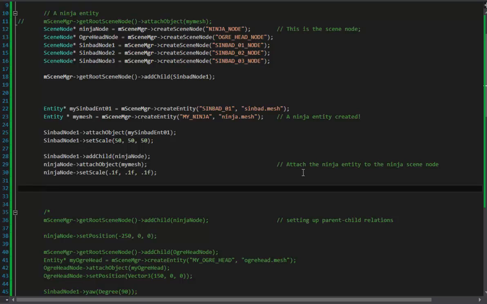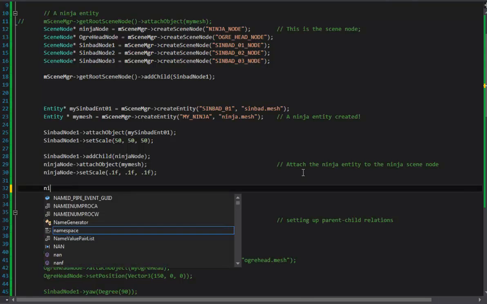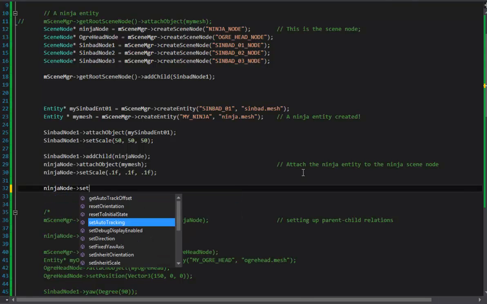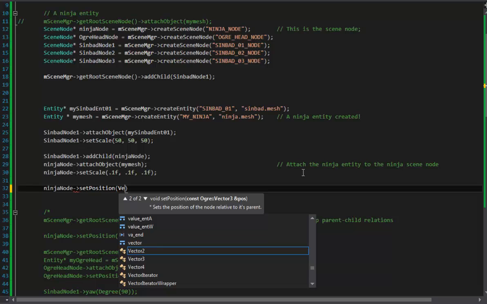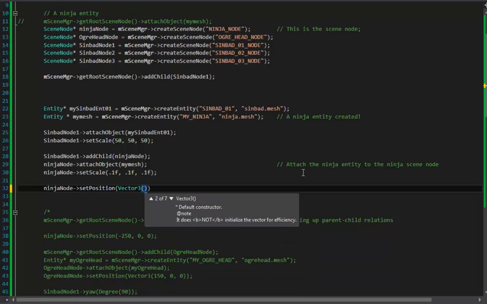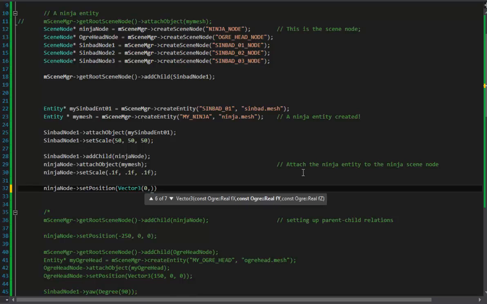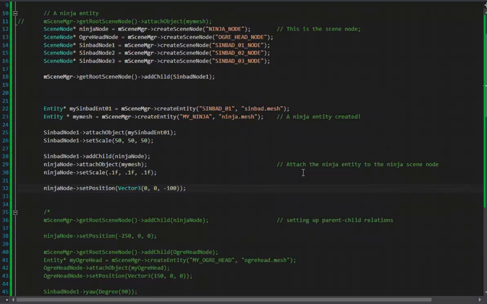So that means that I would have to mess with its Z-axis or Z value. So I'm going to do Ninja node set position, and so vector 3, and then let's keep the X at 0. So it's going to be still at the center of the screen. The Y also at 0, and then the Z, let's make that minus 100. So that should make the Ninja go back in the screen behind Sinbad.